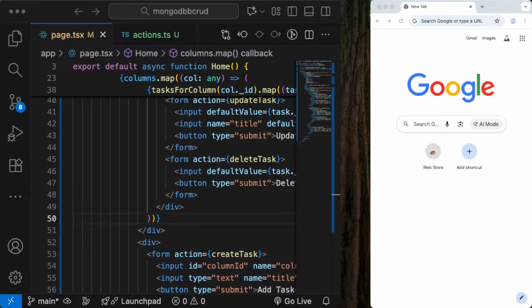Looking to build upon our full stack CRUD application using the latest version of Next.js, Mongoose, and MongoDB.